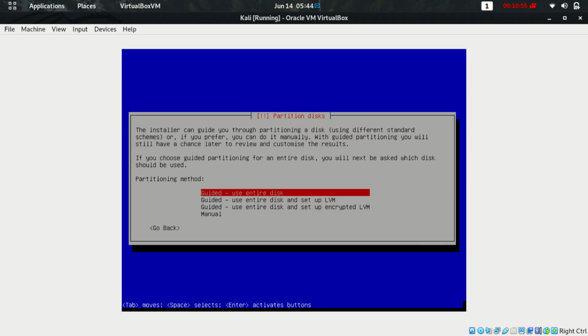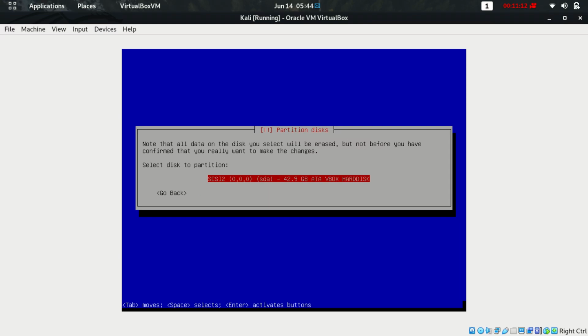The installer can guide you through partitioning a disk. Here we will use the partitioning method, guided use entire disk. Click enter. Select the partition. This is already auto detected. We'll just click enter.